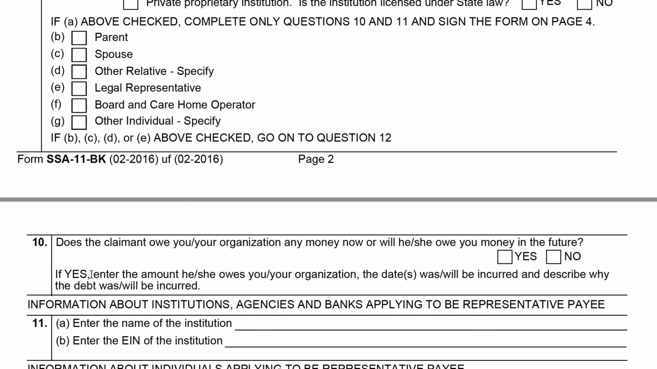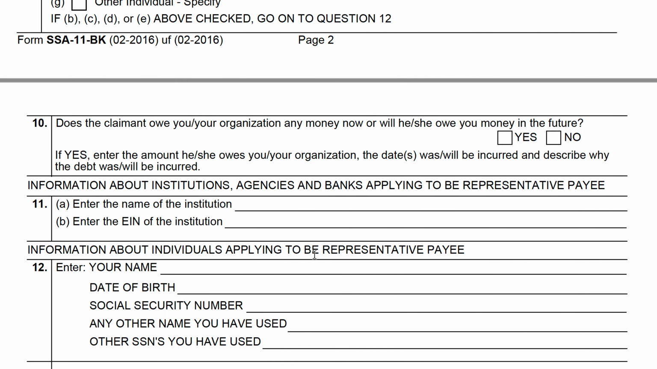So in box 10, does the claimant owe you or your organization money, either now or in the future? If yes, then you can describe how much they owe, when this debt was incurred, and why it was or will be incurred. And number 11, this is about institutions. You'll enter the name and the employer identification number of the institution that's involved.